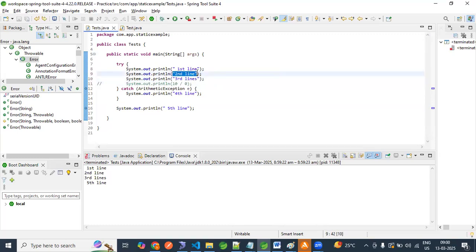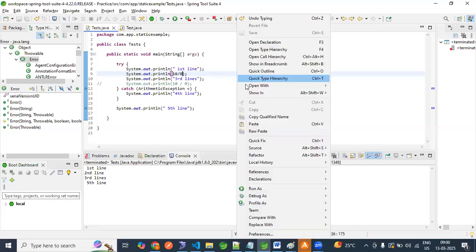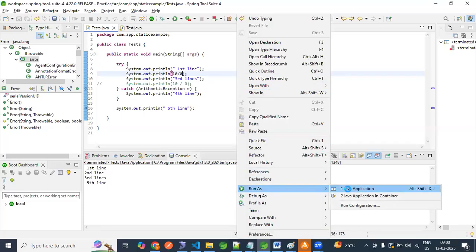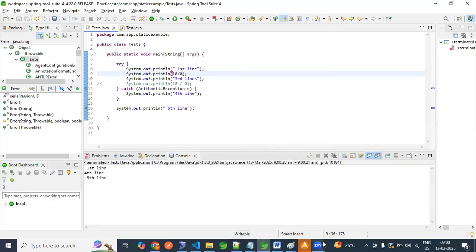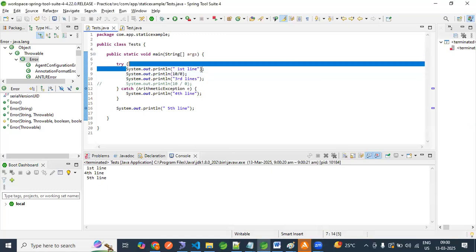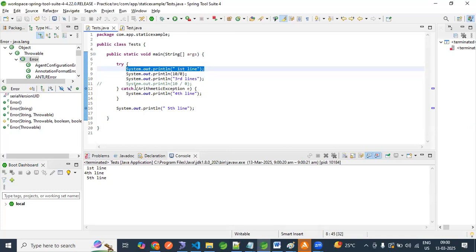I am keeping 10 by 0 between line number 1 and line number 3, after the first line and before the third line. Now, what is our output, guys? First line, fourth line, and fifth line. First line executed. Is the third line executed? No. But there is no abnormal termination.